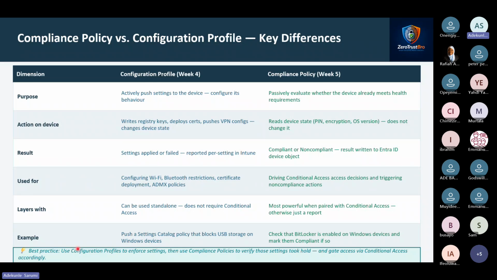So that's it. The best practice is use configuration profiles, I think I should call it config profiles. I've been calling it too long, it's making me breathe through my tongue. So use config profiles to enforce settings, then use compliance policies to verify those settings took hold, and get access via conditional access accordingly. This line actually summarizes everything about config profiles, compliance policies, and conditional access. So use config profiles to enforce, use compliance to verify, and then conditional access to grant access. These three actually help you to build a very good zero trust front.